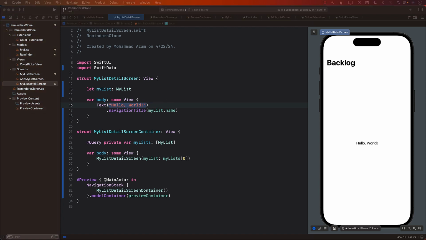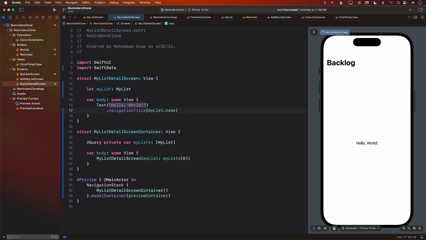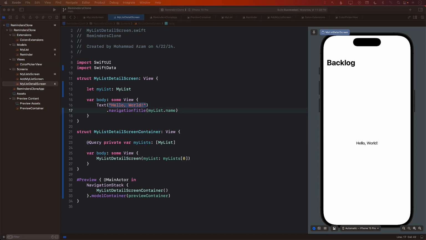We should be able to list all the reminders. Okay, and when we are displaying the reminder, we should also be able to add reminders.